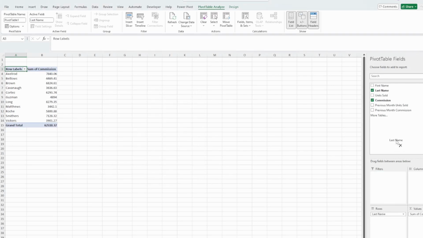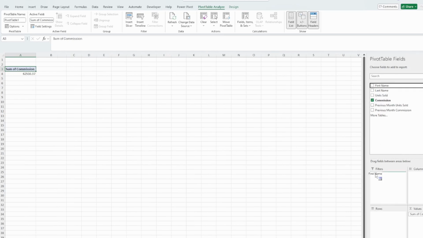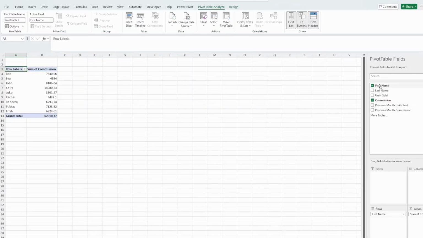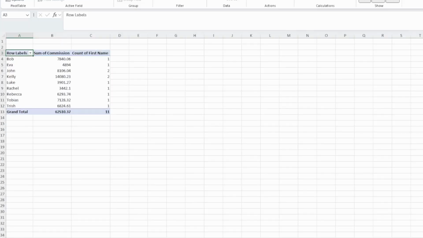Now let's say we get rid of last name and instead pull in first name. Now you can see where our duplicates, John and Kelly, the commission is much higher because we have 2 examples of John and Kelly. So furthermore, I could take the first name again, drop it into our values, and you can see its count of first name. So it's telling you that there's 2 Johns and 2 Kellys. Again, another way to check for duplicates.